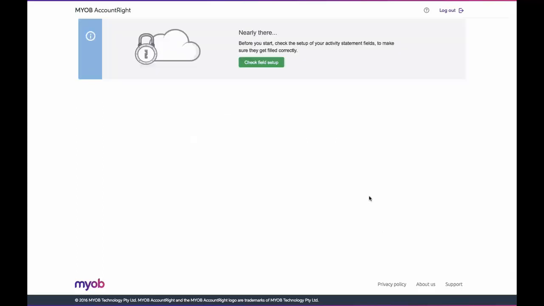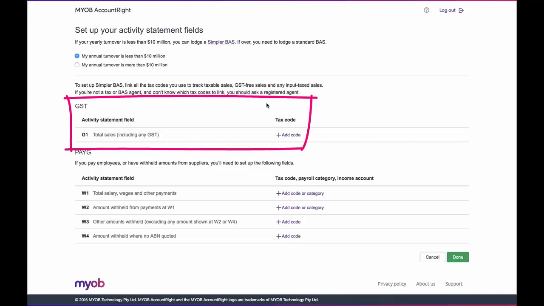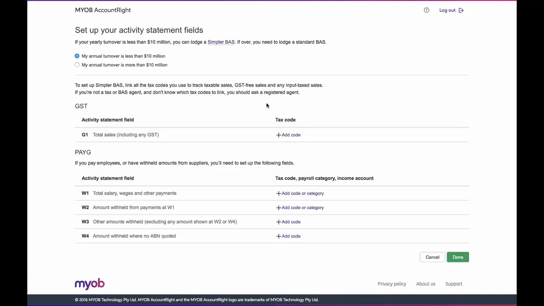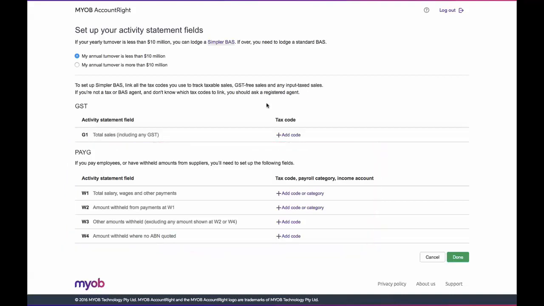When you've done this, you can set up your activity statement fields. This is where you link the tax codes and payroll categories you've used in AccountRight to the relevant fields on the statement. The top part is for if you are registered for GST and need to report it on your activity statements. The bottom part is for if you report on PAYG withholding. You only need to fill out the parts that are necessary for you. If you aren't sure which ones you need, consult your registered agent.